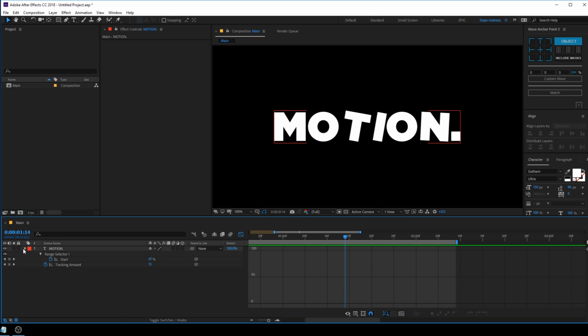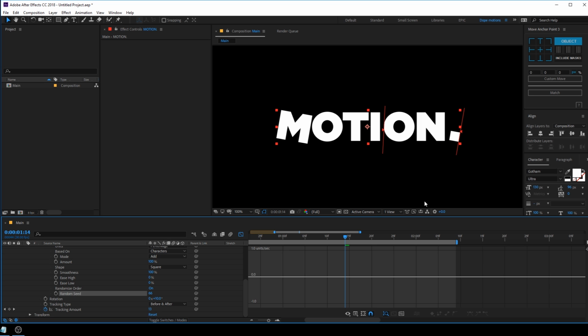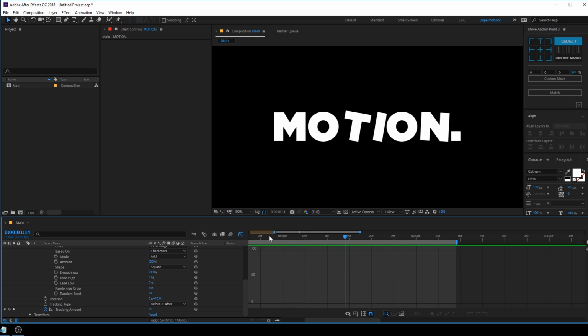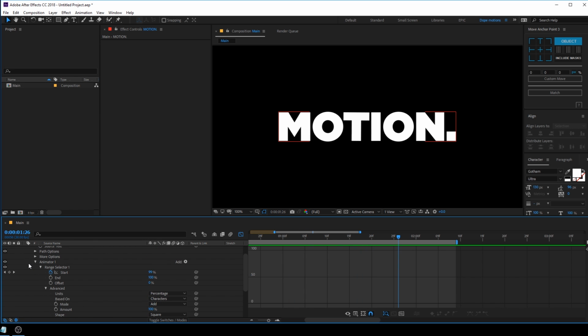And the best part is that if I go into the properties, I can randomize the seeds and it's going to give a different effect or different animation every time. So if I just go into the range selector and advanced properties, I can change the random seed, just something like that, pretty randomly, and we have a different look and animation. So I think I'm going to go with this one, which is looking pretty interesting.